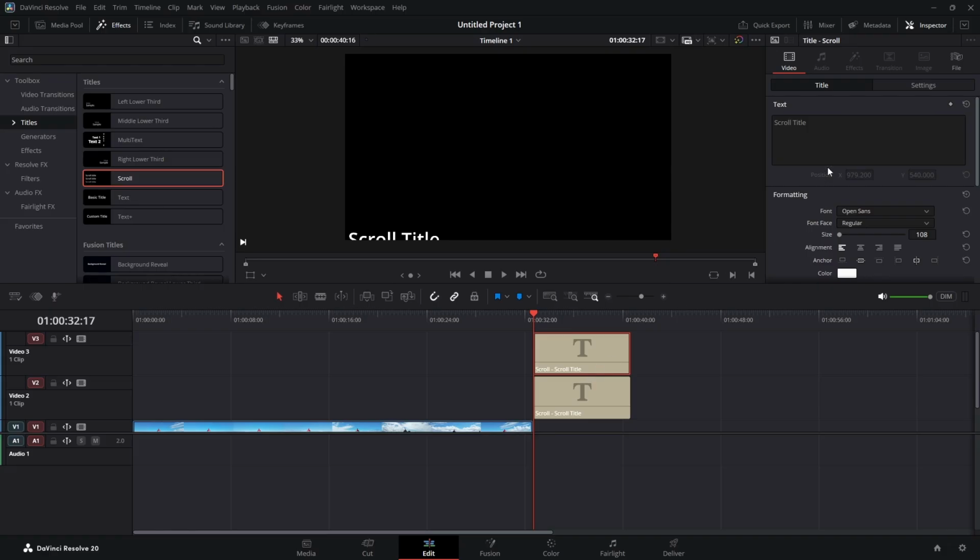Inside the inspector, you'll see an array of settings that you can adjust for the scroll effect. There are several important settings here. You can change the text content itself, adjust its size, pick a different font, and even change the color to best suit your video's aesthetic. This gives you full control over how your final credits will look and ensures everything is perfectly aligned with your vision. Additionally, play around with the speed at which your credits will scroll.